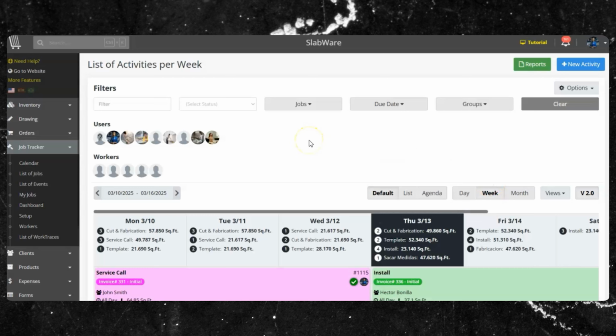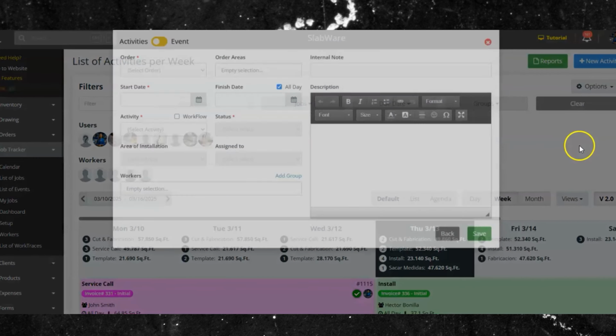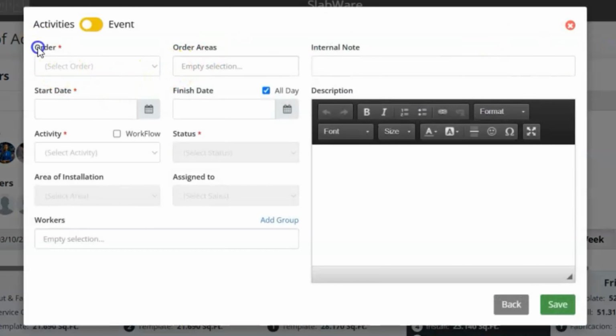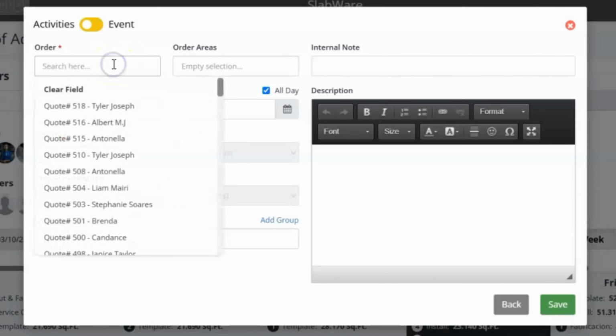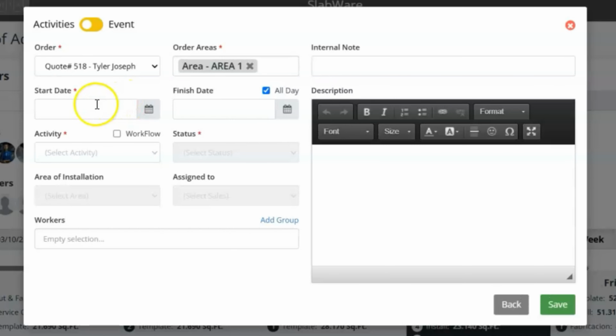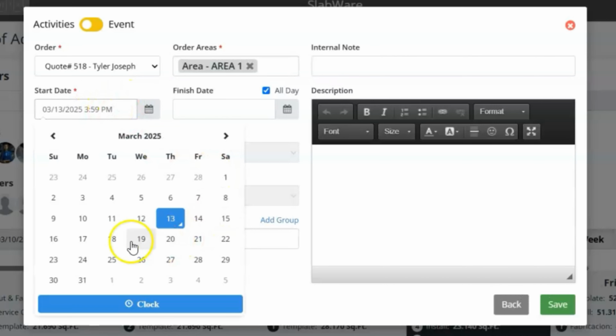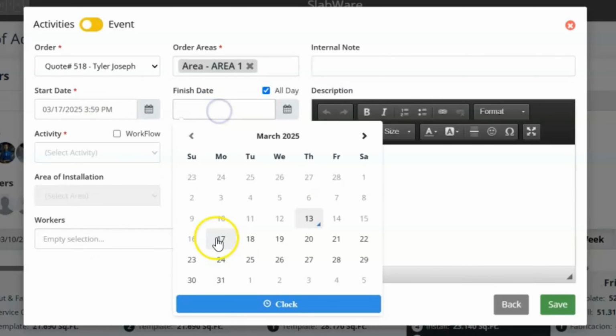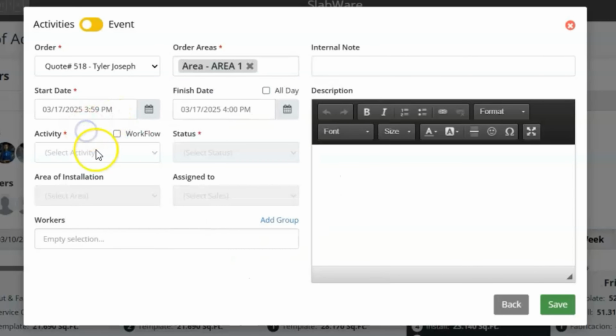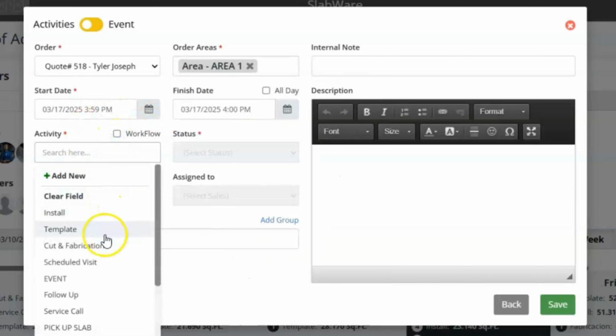To add a new activity into the system, you just need to click here, new activity, and then you must fill in the fields with the red star. If you click here, you can select the order that you're creating the activity for. You can add a starting date like this, the finish date as well. And then here you can choose if you're selecting an individual activity or if you're creating a workflow.